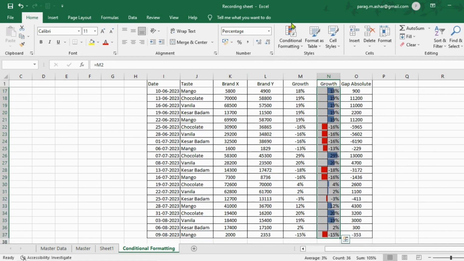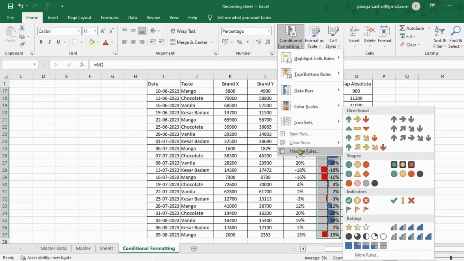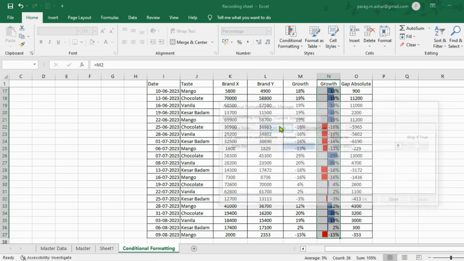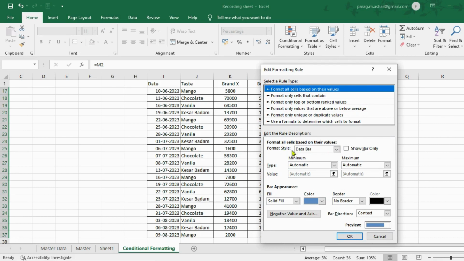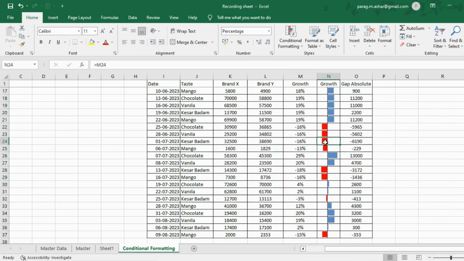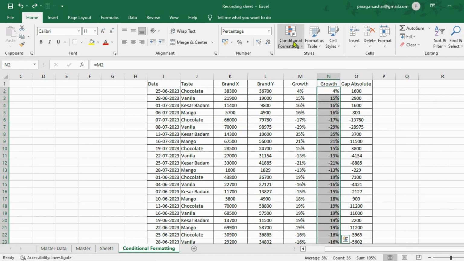We can do this by going to Conditional Formatting, Manage Rules. This will open up an editing box. We can select the rule we want to edit and click on Edit Rule. Next to the format style, we have a drop-down which also gives us an option to select other options. Currently, let us ignore it. Next to it, we have a checkbox that says Show Bar Only. We click on the same and we click OK. We observe that in column N the numbers have disappeared.